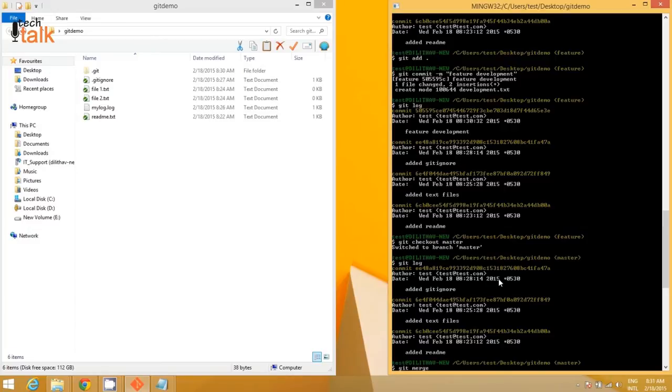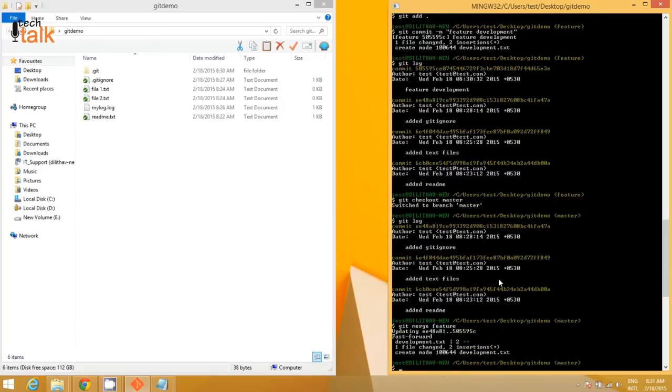We need to merge the feature branch into our current branch, and we can see one file is added. Now you can see the development file is added to the feature branch. But what if several people worked on the same file? There will be a lot of conflicts.